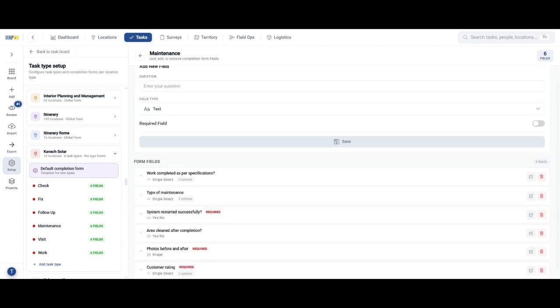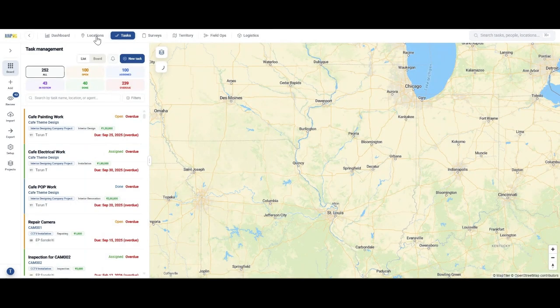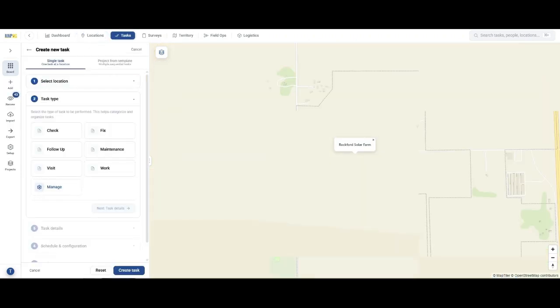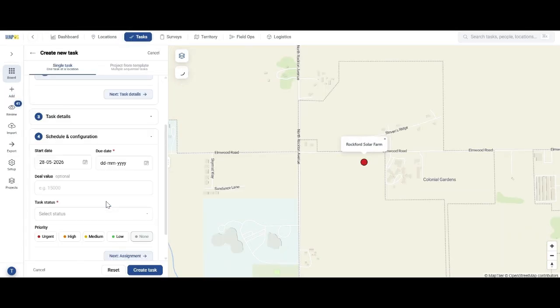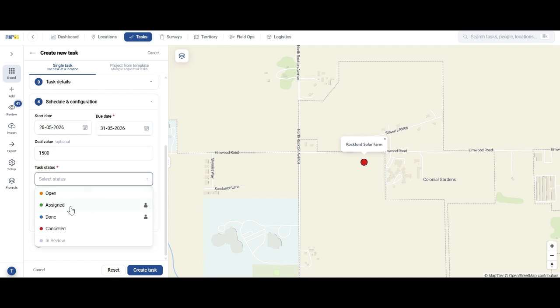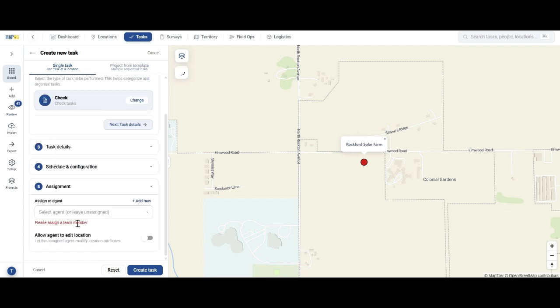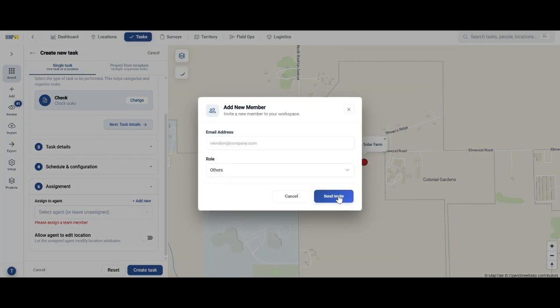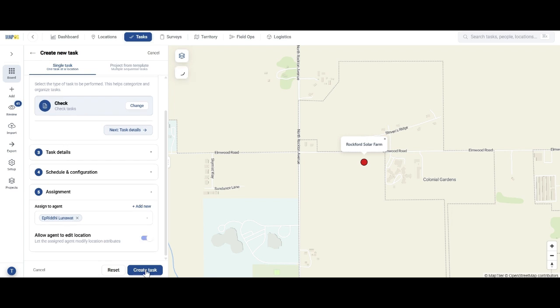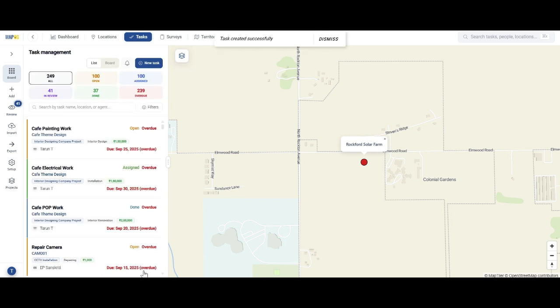Now, in Locations, select your location and click Add Task to assign work. Select a task type, enter the title and description, set due date, deal value, status, and priority. To assign team members, click Add New, enter their email, assign a role, and select them for the task. Then click Create Task. Assigned users can access these tasks in the MAPOG Contributor App.